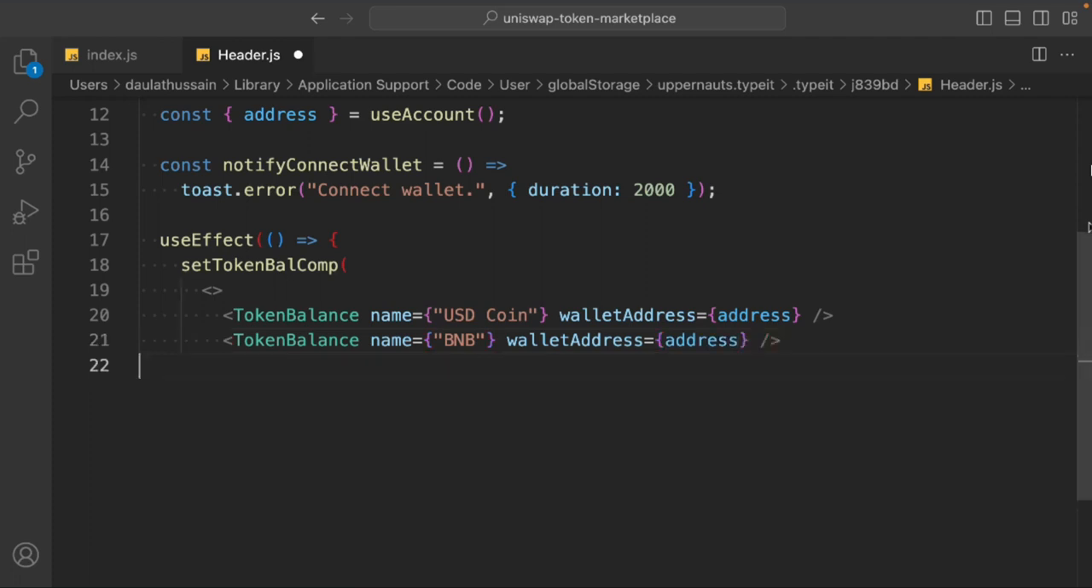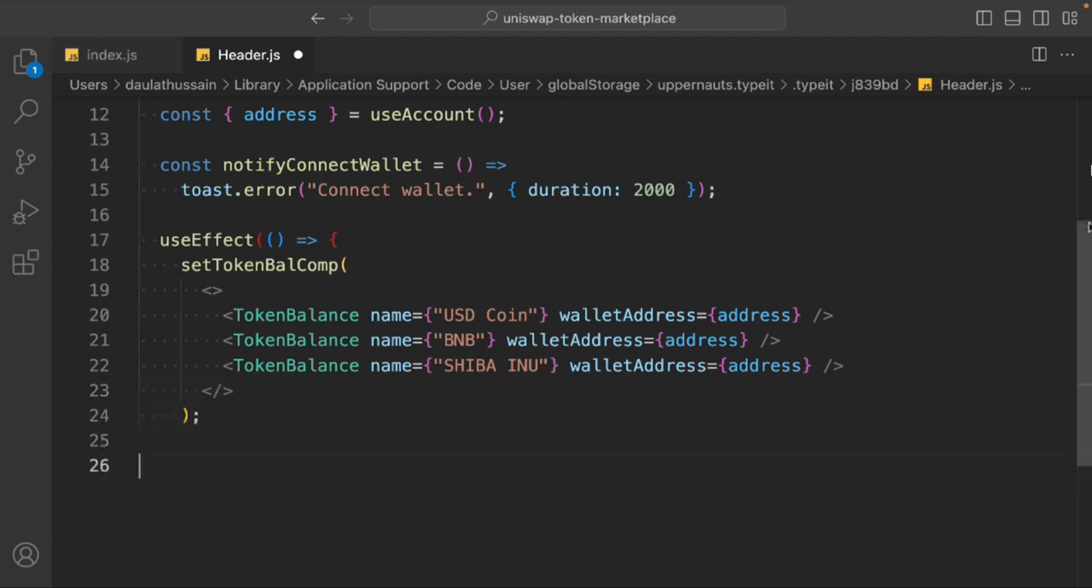This one is for BNB, and this one is going to be, let's say, called Shiba Inu, and the address, because that's what we're going to display on the top. You can display your favorite token, the most frequent and high selling token you can display. So that's the one we have, and simply close this fragment, and that's what initially we're going to render.